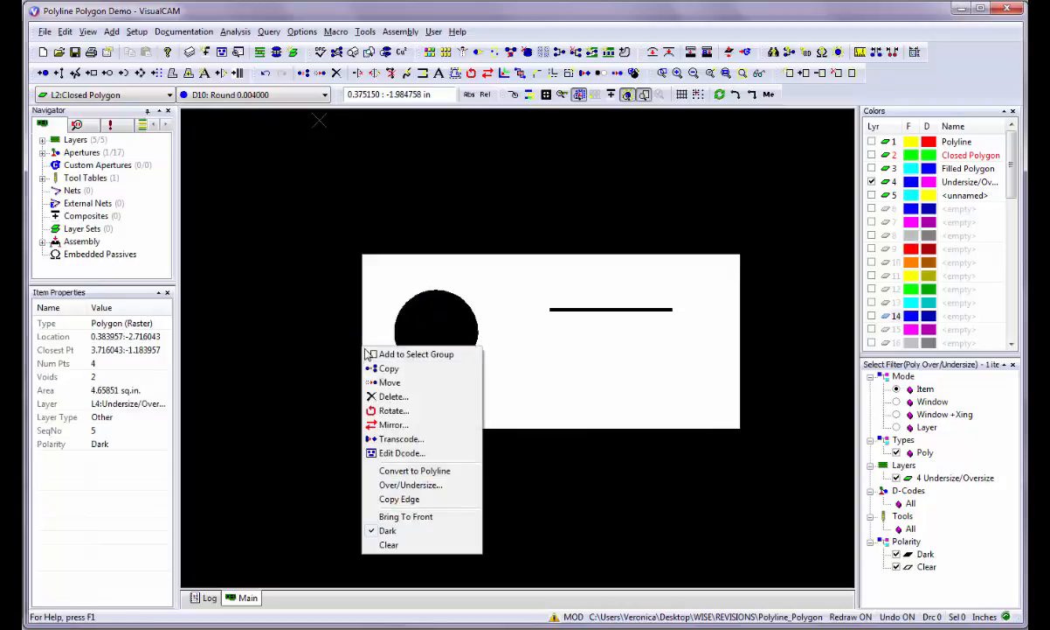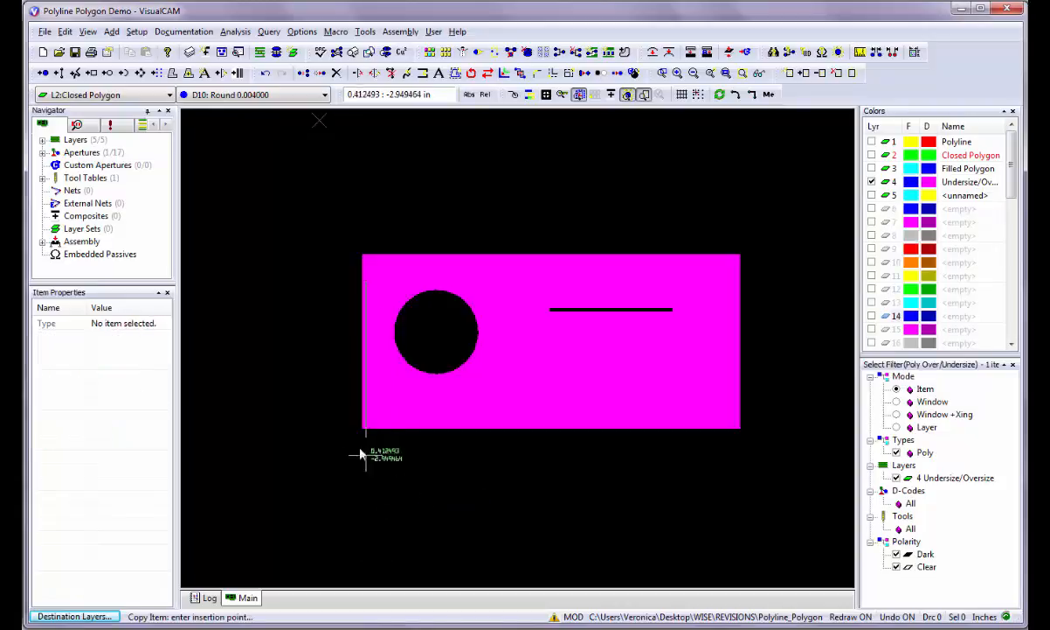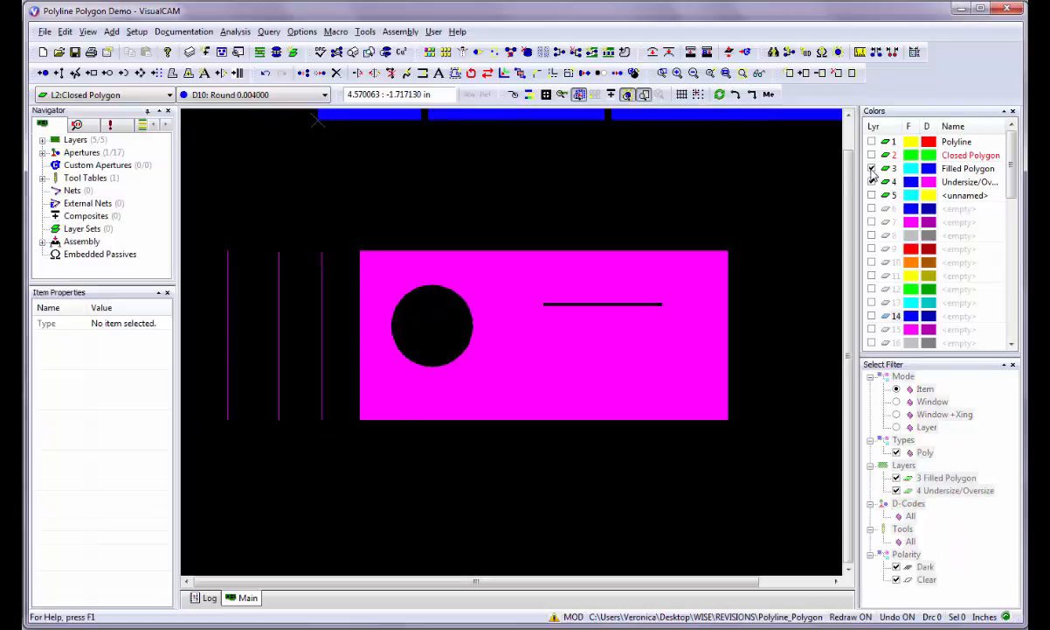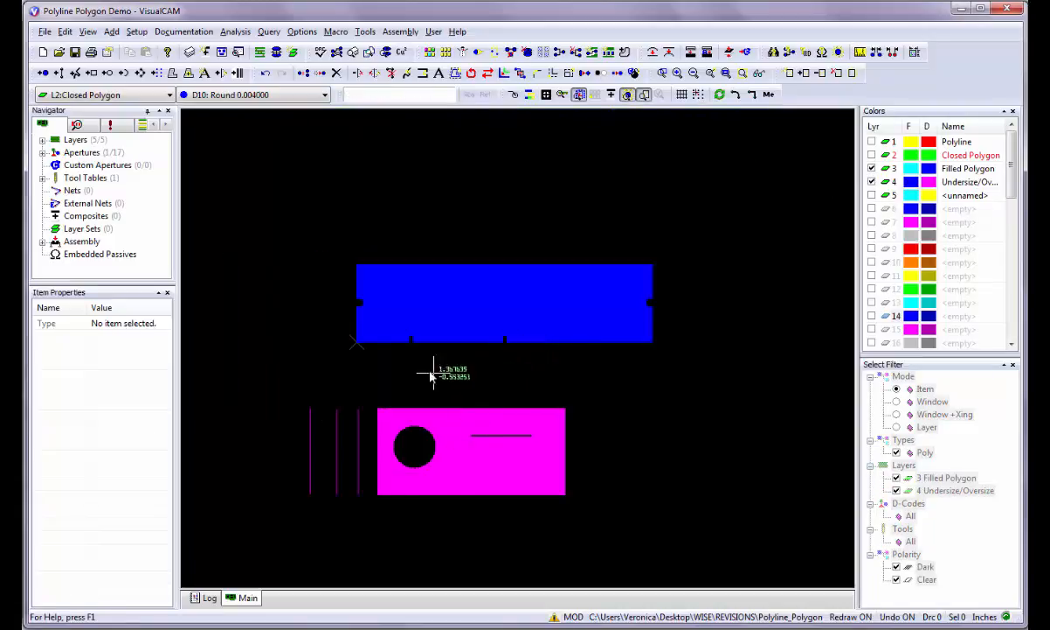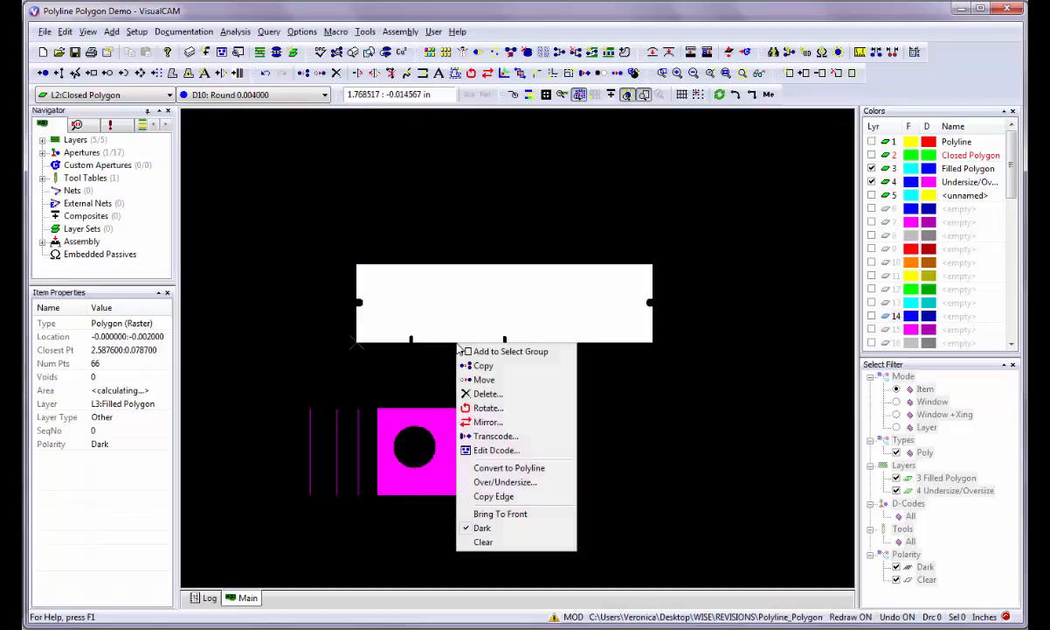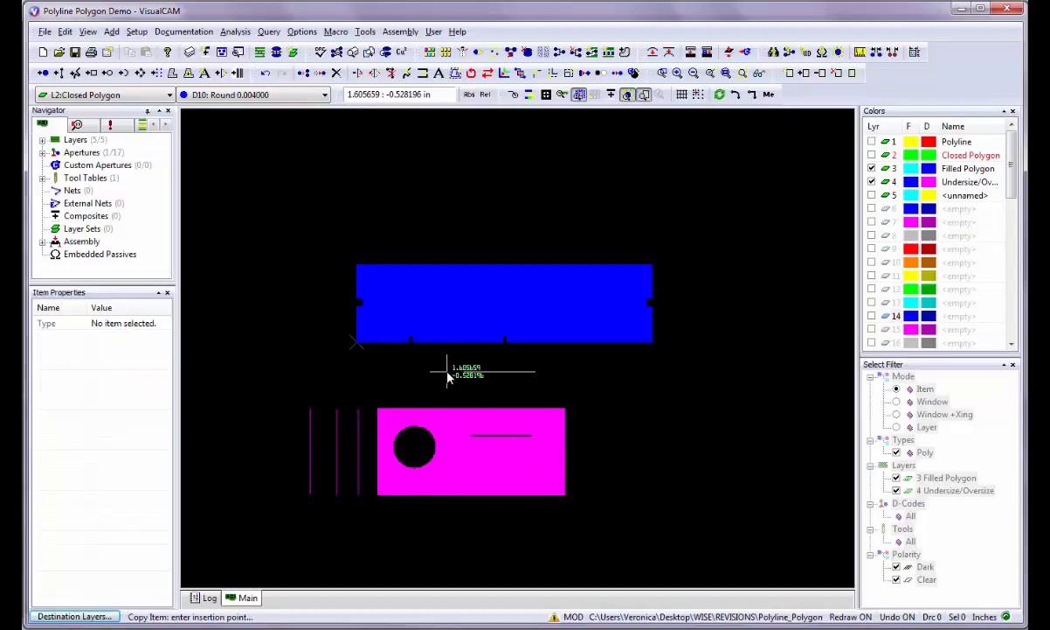To copy an individual edge of a polyline or a raster-filled polygon, use the Copy Edge command. If you are copying from a raster polygon, the active D code is used for the resulting polyline. Ensure that the active D code is a valid D code for polylines. The anchor point for the copy is the end of the edge closest to where the right click occurred. Note that both segment and arc edges are supported.